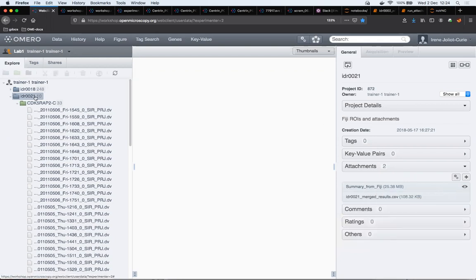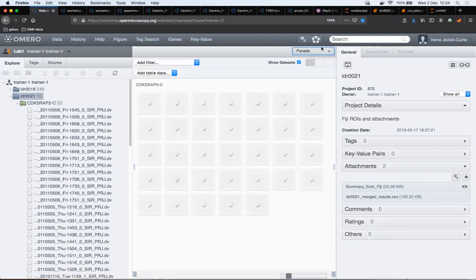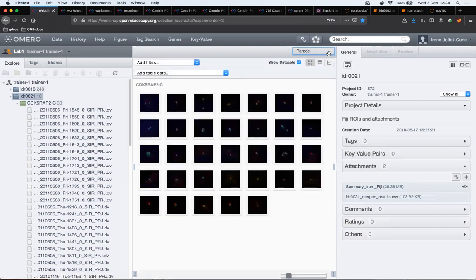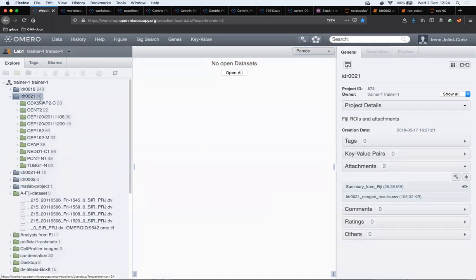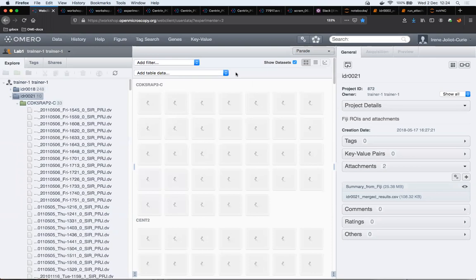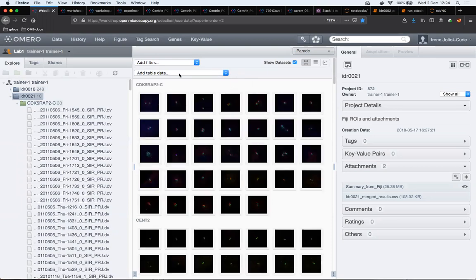We can simply click on the super container, which is the project in this case, and select OMERO.parade in the central pane from the drop-down menu just to the right-hand side above the central pane. If I close the dataset on the left-hand side, no datasets are open, and thus OMERO.parade does not show anything. It just works on the open dataset. I can go open all, and it will open all the images in all 10 datasets, all 414 of them.